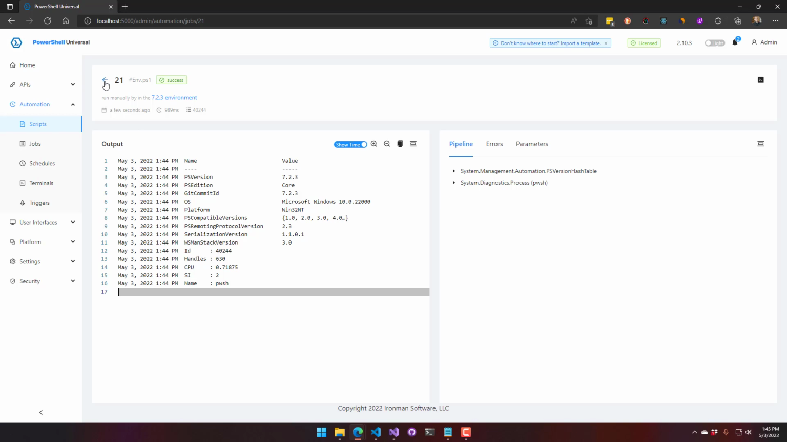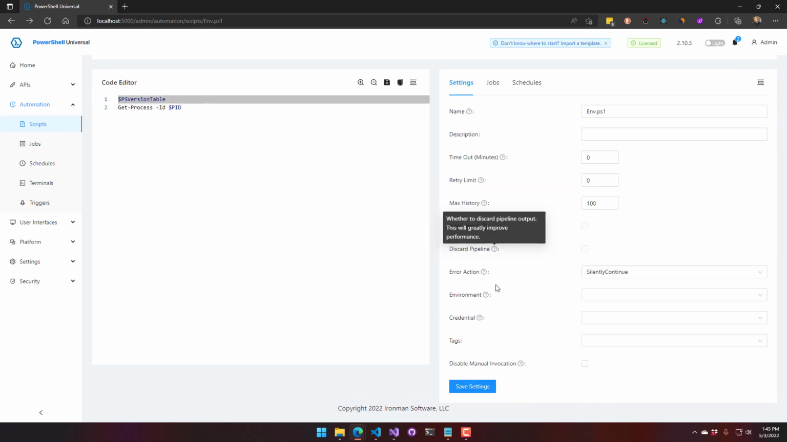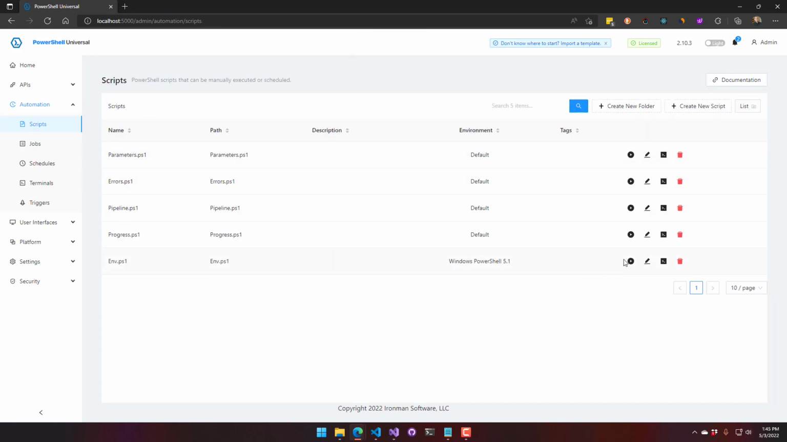So the other thing that you can do with scripts is you can actually assign the environment directly on the script. So if I were to do that, like we'll set it to Windows PowerShell, save that, and if I go and execute my environment script, you can see it's now set to Windows PowerShell rather than the default environment.